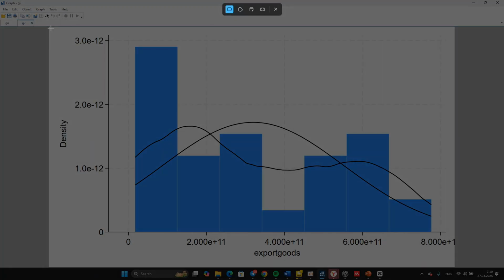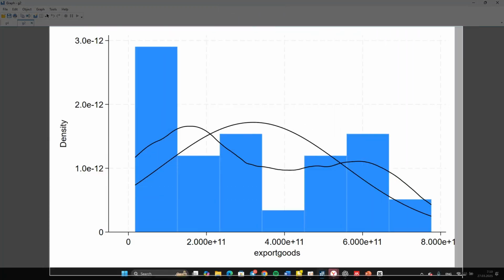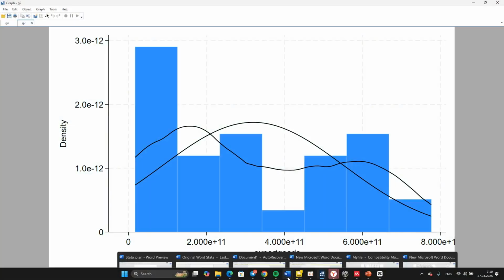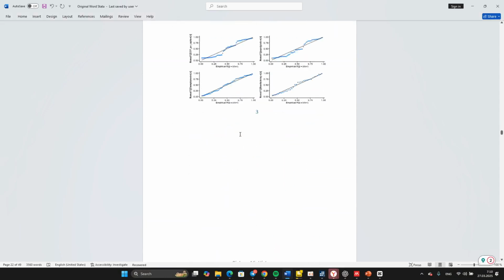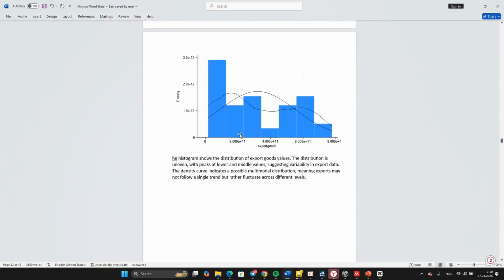Well, it will be better if we just take a photo of it and put it in. You will understand it better in my words because I have the interpretation in there. Well, here it is. The histogram shows the distribution of export goods values. Distribution is uneven with peaks at lower and middle values, suggesting variability in export data. Well, it showed that Italy's exports have been different over the 64 years.